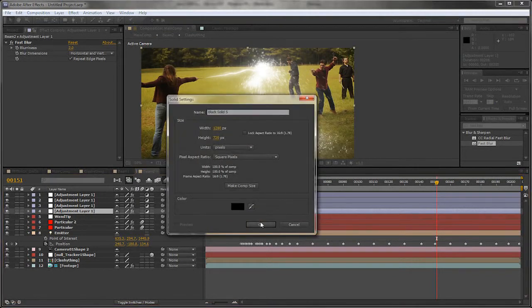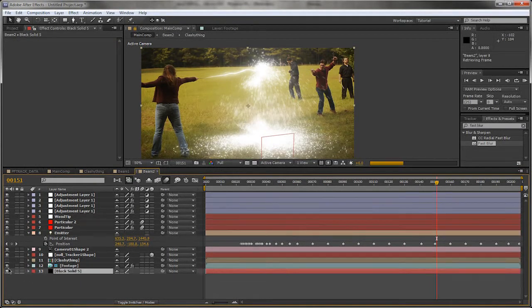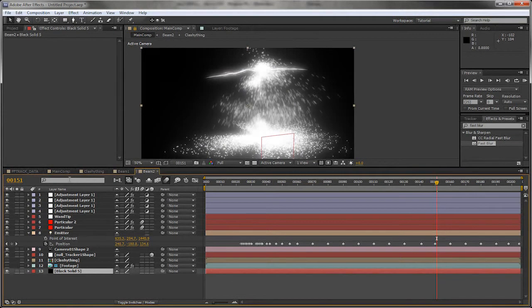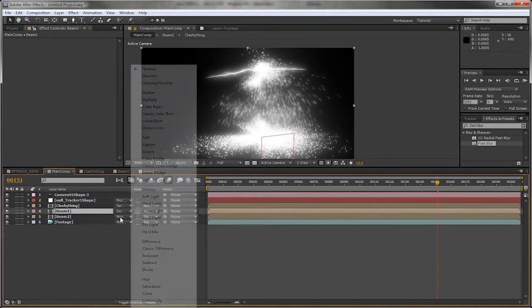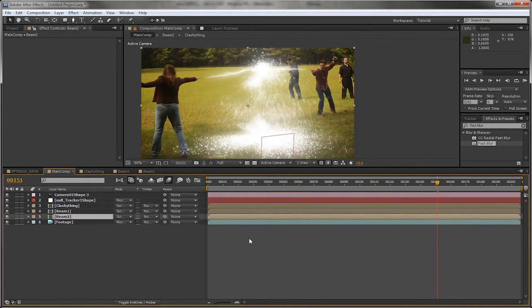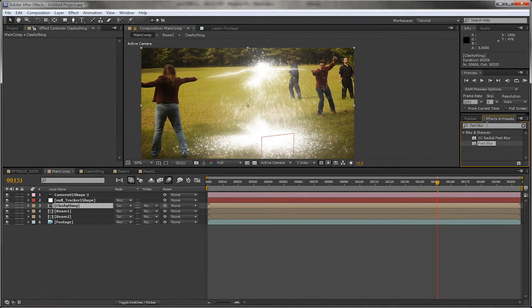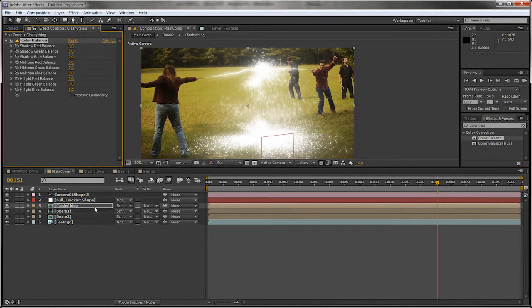And again, a new black solid, and we want to turn off the footage there. Okay, and now back to main comp, set this one to screen as well, and now things are glowing. So now let's color it a bit. Let's start once again with the clashy thing, get a color balance, and stick it on top.